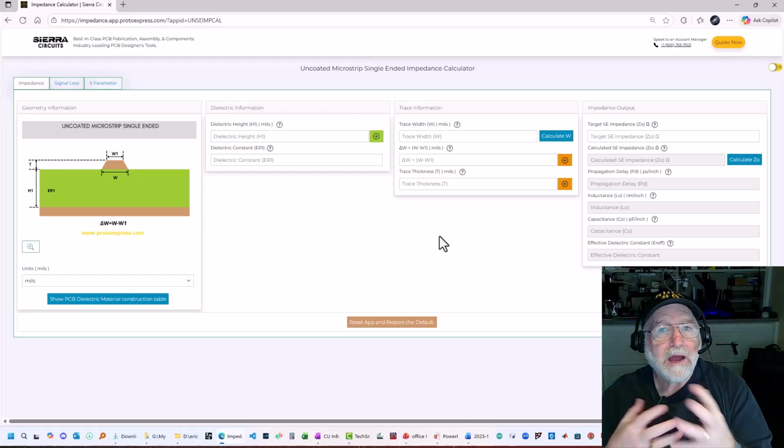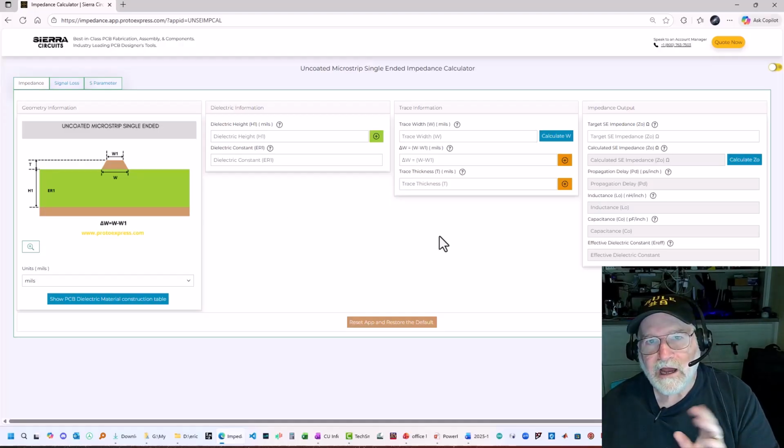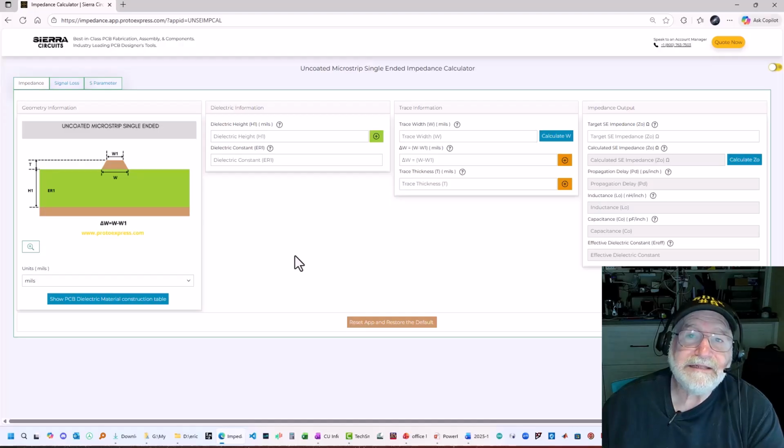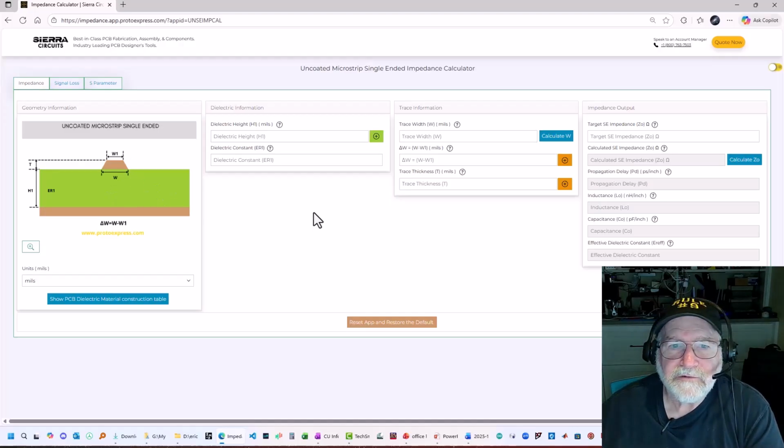It's the kind of thing you want to come back and play with at your leisure. But I'll show you how we use it and how we can gain useful insight in learning about transmission line behavior with this tool.